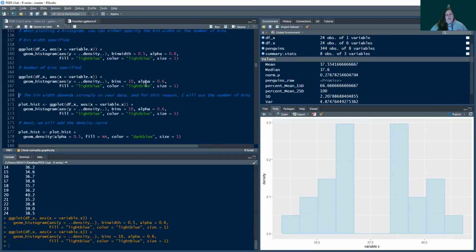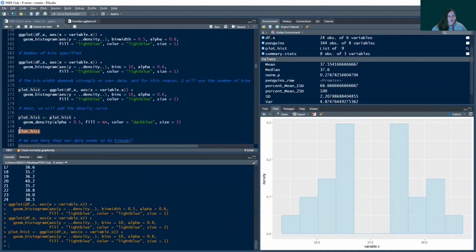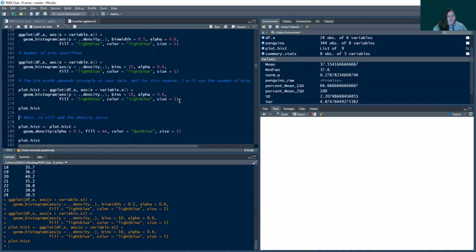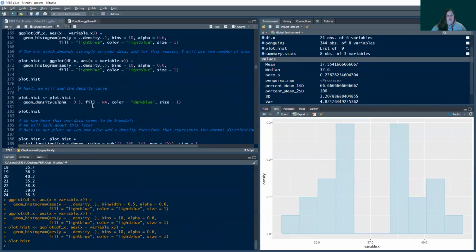So what we're going to do is that we're going to now use the same plot as here, and we're going to assign it to an object because we want to reuse it afterwards, and we want to add a few layers to this plot, okay? So again, we're running this. I will quickly show how it looks. So again, it's the same plot as we just had it, okay? Good. So next, we will add the density curve, okay?